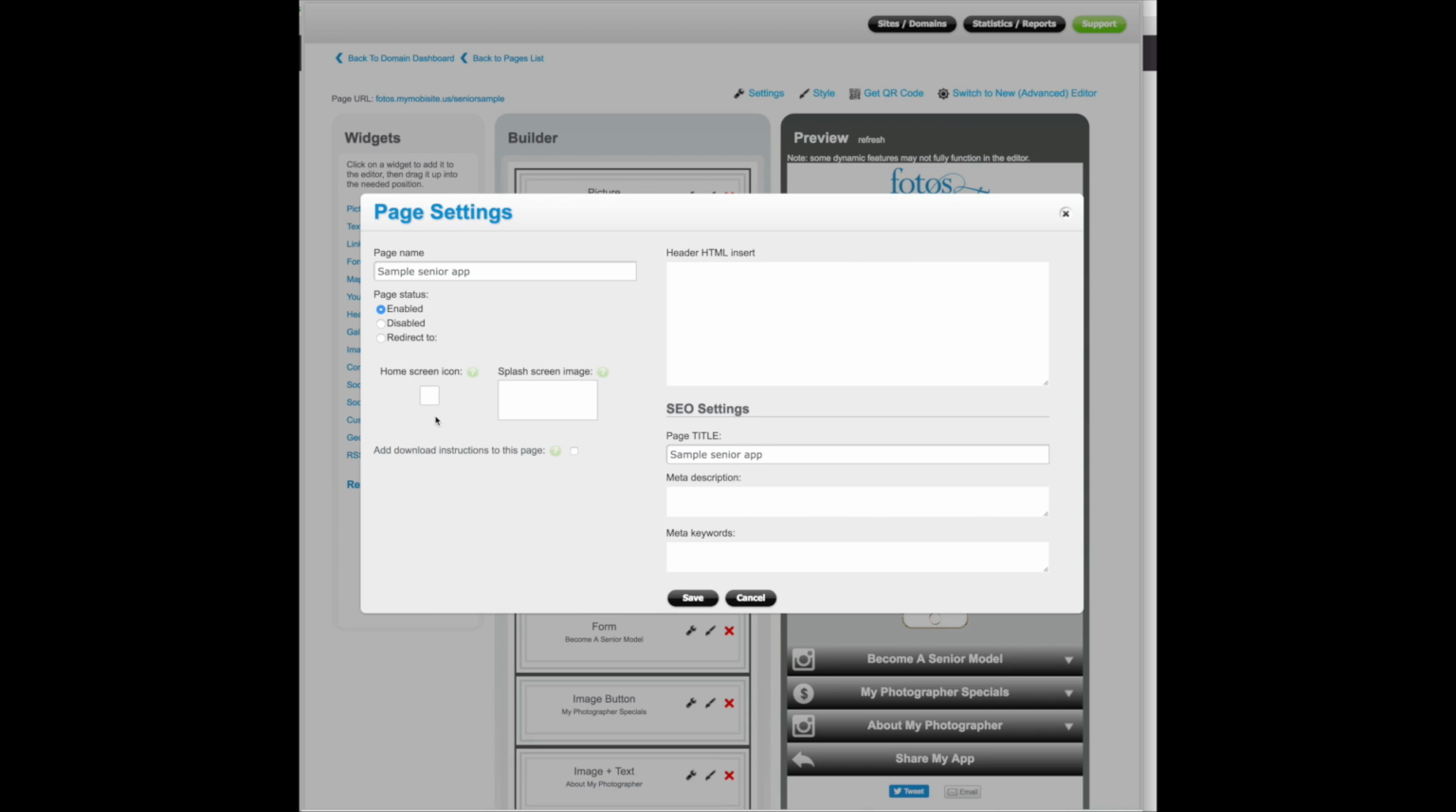By clicking on that box, it will allow you to upload an image that will appear on the home screen with the other icons. For example, you might want to use a headshot for the home screen icon. The icon will appear with the other icons on the user's phone. And under the page title box, this is the title that will appear under the home screen icon. You might want to use the senior's first name, for example. When done, click on Save.